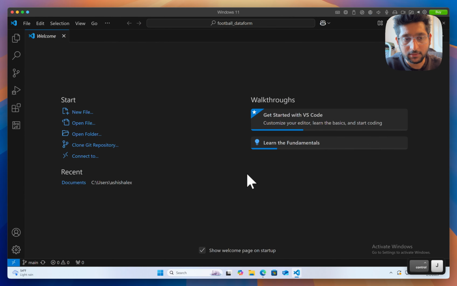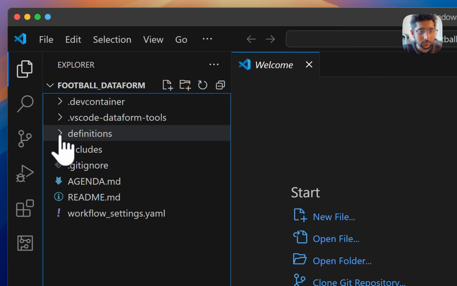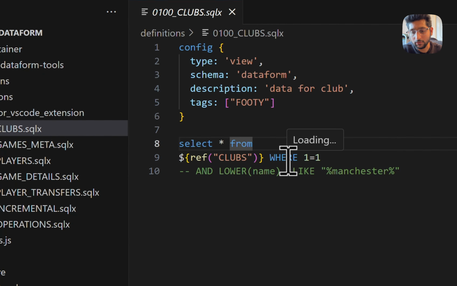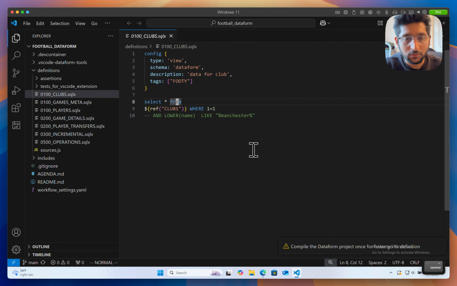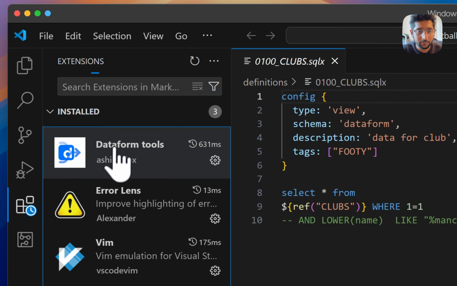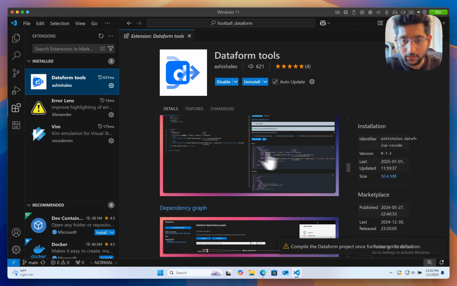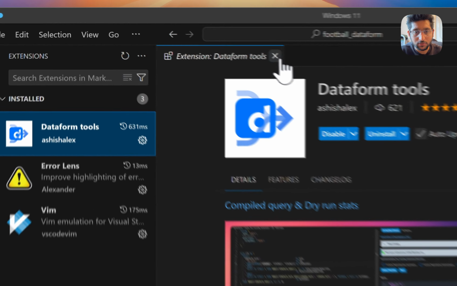So I'm going to minimize this terminal and open a file. Go to definitions and open the clubs file. You can see the syntax setting is already there and it shows compile the Dataform project. The easiest way to show the compilation window that you might have seen in the extension itself, if I go down, you'll see this compilation web view that's here, is to save the file.